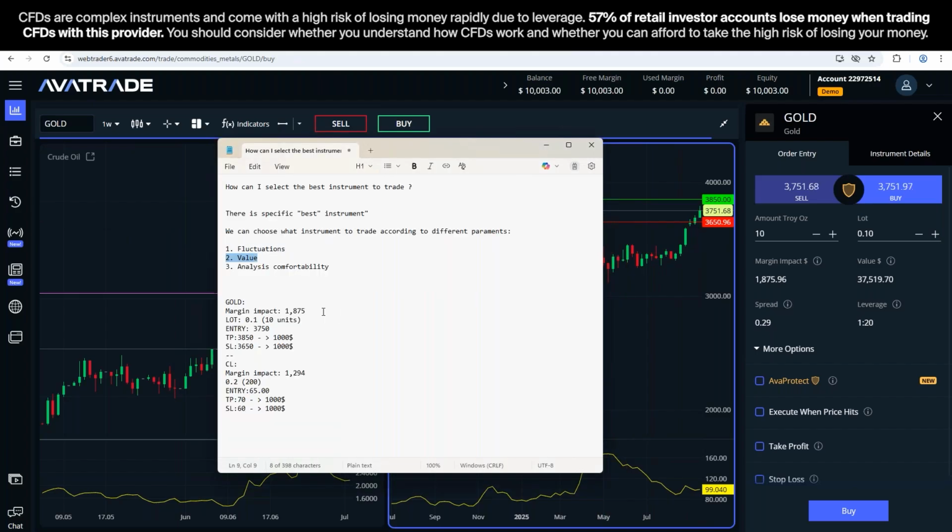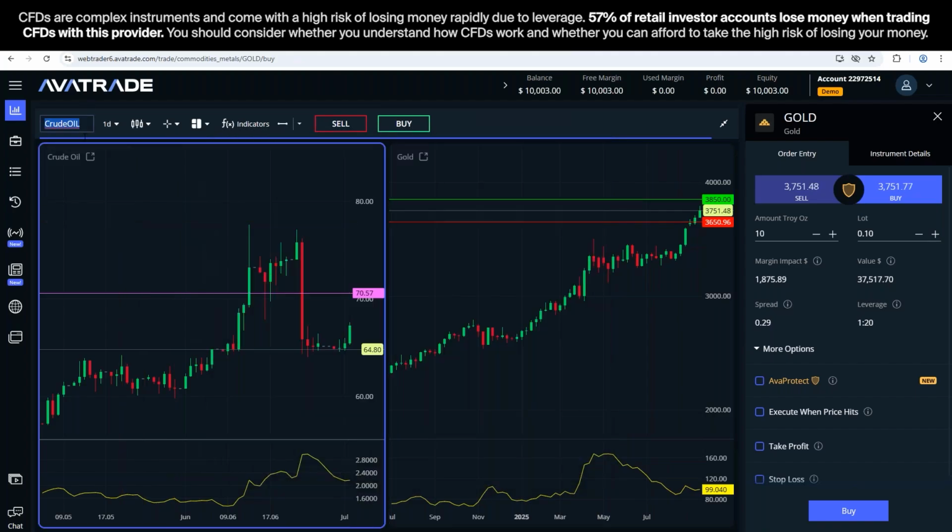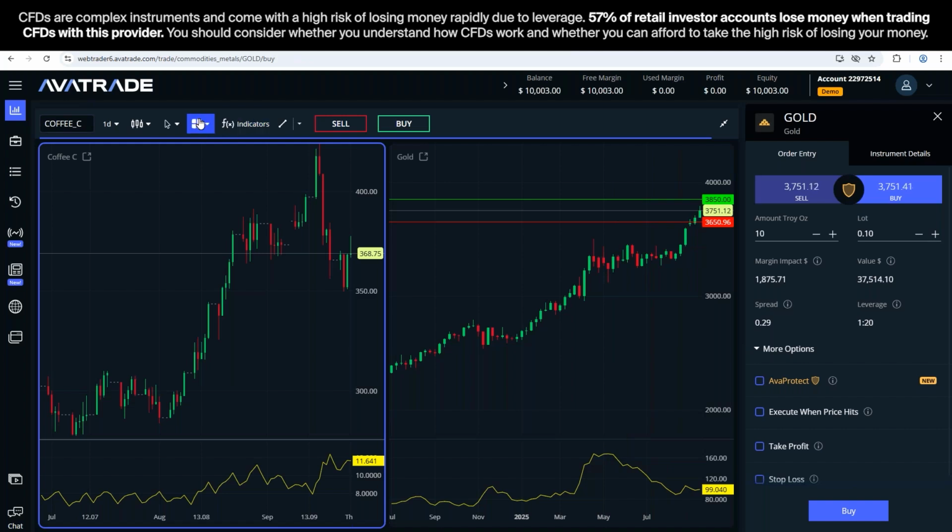The second thing that we spoke about is the value. The value is the margin impact, which we've made a comparison here. And okay, the last thing that I wrote here is analysis comfortability, and this is, in my opinion, the most important thing, and I'll explain to you why. For me, it's not going to make a lot of difference if I'm going to make my profits with gold or with oil or with platinum or with wheat. I don't care at all what to trade, as long as I feel secure with the analysis.